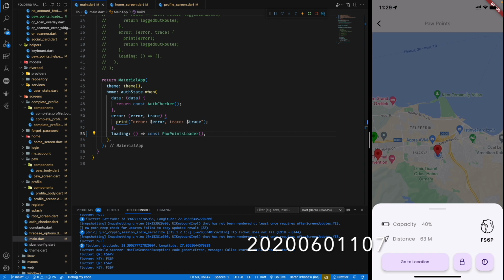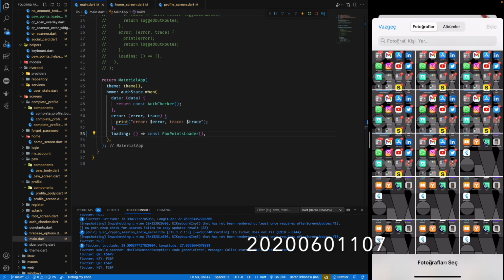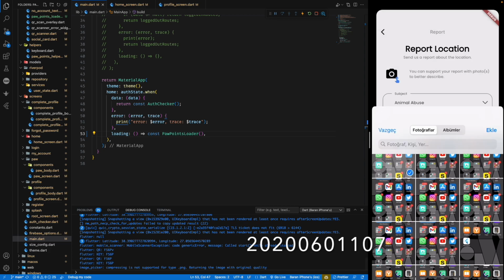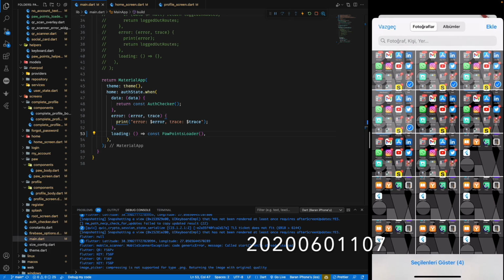And if there is an error, malfunction, or theft related to the food bowl, the user will be able to report this situation to us here. This button is report. When I click the report button, I can report any situation with photographs and more.